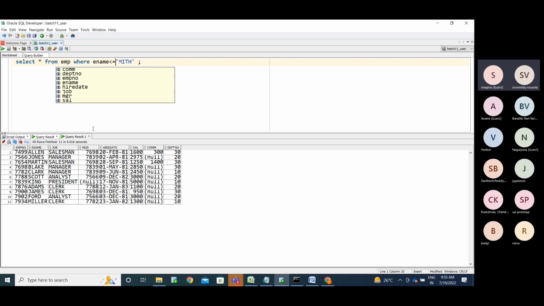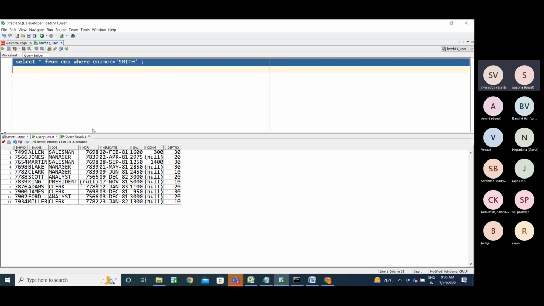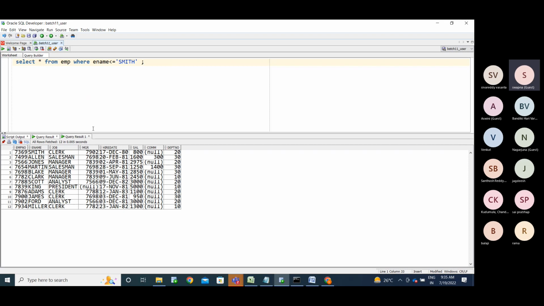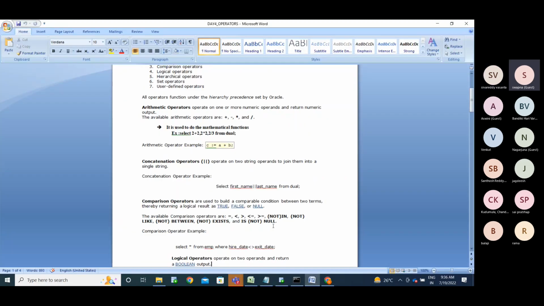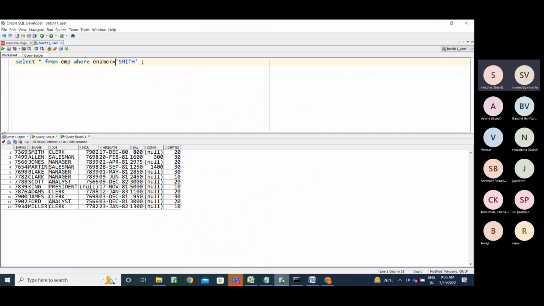If you use less than or equal to, you may get 12 records now. With Smith, use the equal to also, right? Okay, so now greater than, less than. So what other thing? Greater than, less than or equal to, greater than or equal to.